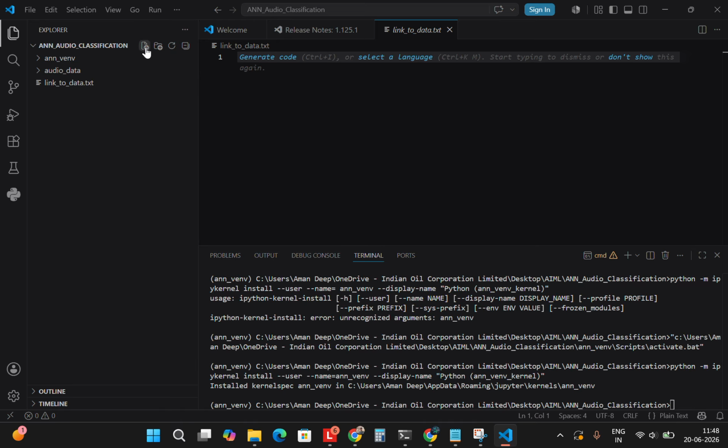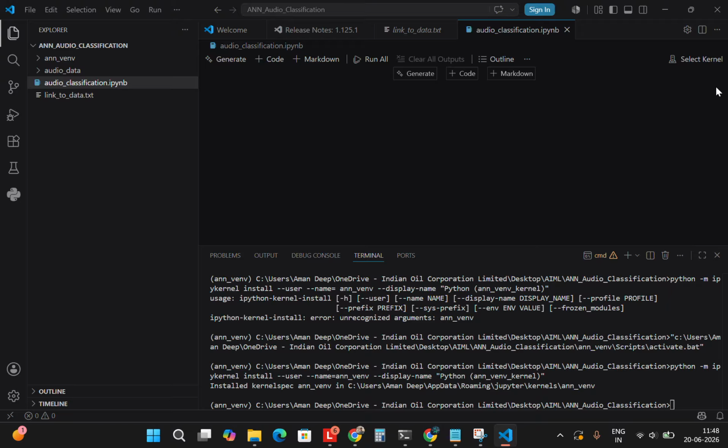So first of all, I'll make an IPYNB file in this project. audio_classification.ipynb. IPYNB is the notebook. And in this, I need to select the kernel.